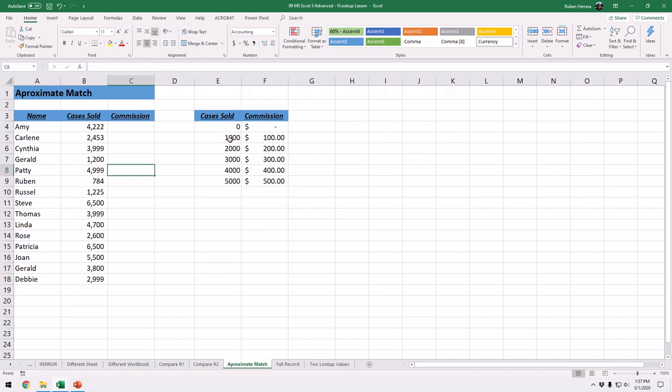But if they sell 1,000 cases of wine or more, they get $100, up to 2,000. If they sell 2,000 or more, it's $200. If they sell 3,000 cases, up to 4,000, they're gonna get $300. And if they sell 4,000 or more, they get $400, and $500 for 5,000 cases and so on.